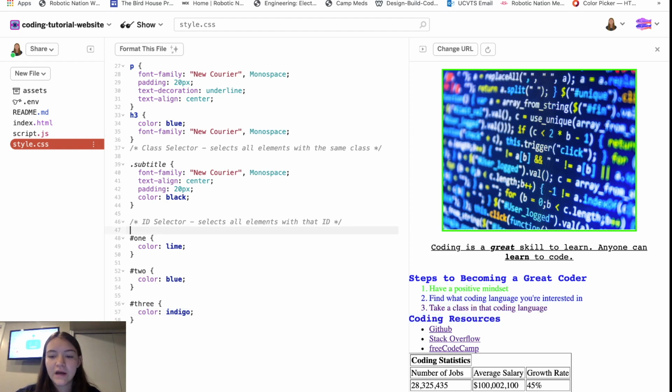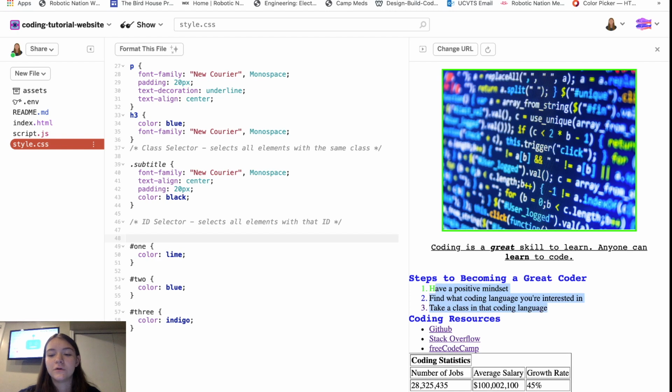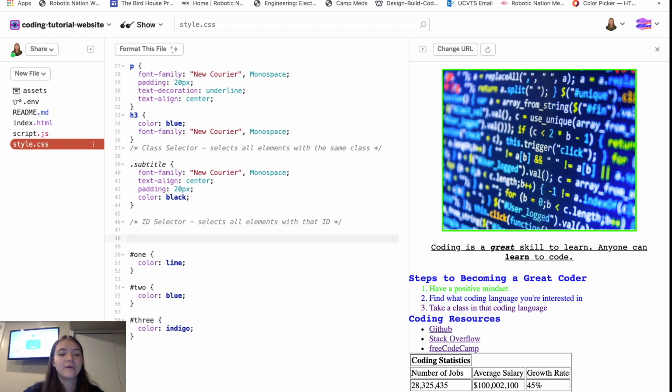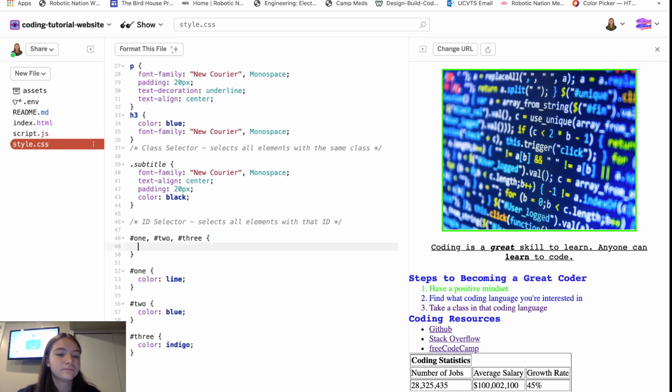All right, so I've colored them, but now I want to change all their fonts. Now to do this, I could put the font family into each of these separate IDs. However, that's really not efficient. I don't want to type this font family 3 times. It's kind of repetitive. So what I can do is actually group these IDs together. And we do that by using a comma. So if I do hashtag 1, hashtag 2, hashtag 3, now they're all grouped together and I put the curly brackets. Now whatever I put in here will be styled to all of these.